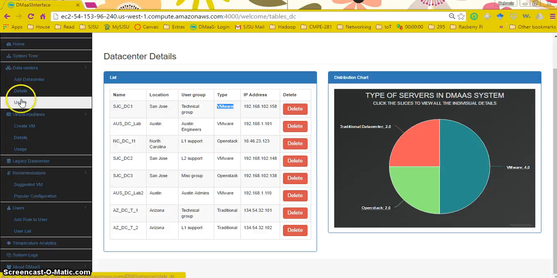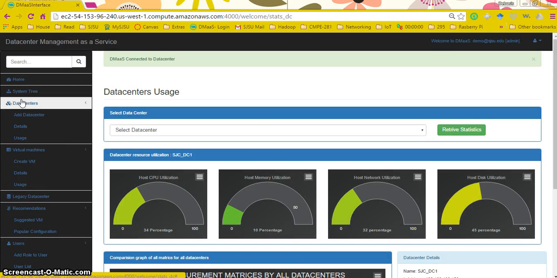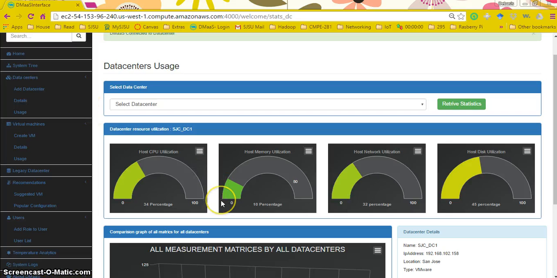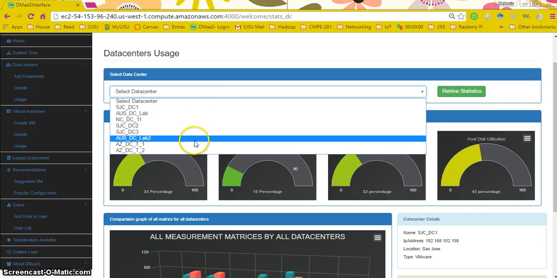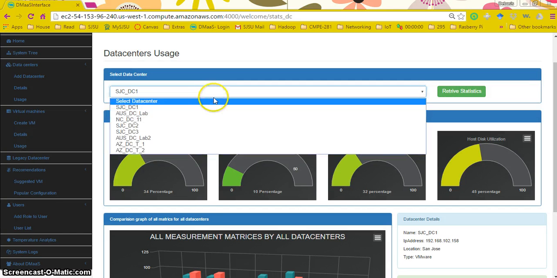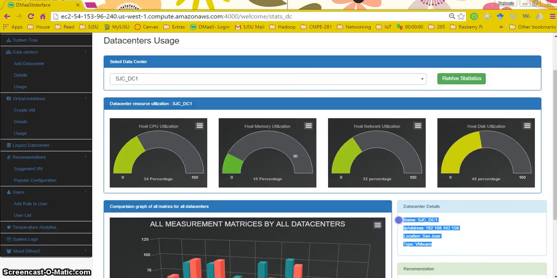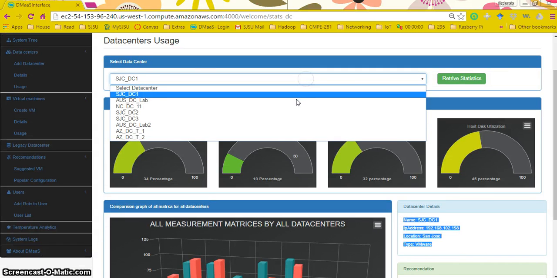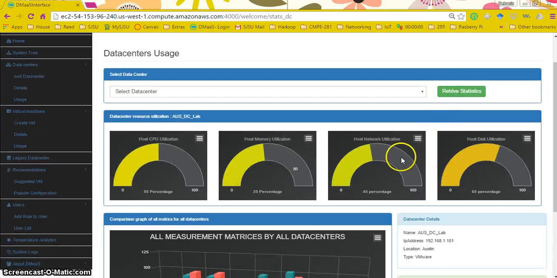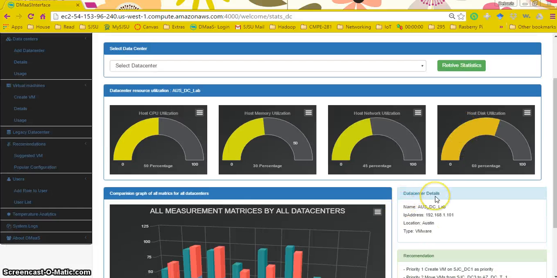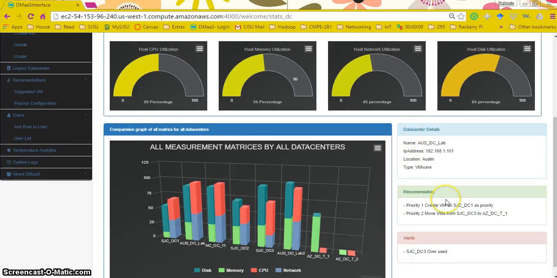So let me go to the usage of the data center. Usage is all about how the data center is utilized in terms of CPU, memory, network, and host disk. This provides all the different registered data centers, and we can retrieve the data. This also gives the data center details on the right side panel. If you change the data center and read the statistics, it loads the new statistics and new data of the data centers, and it also provides a recommendation based on this, and alerts for the different data centers.